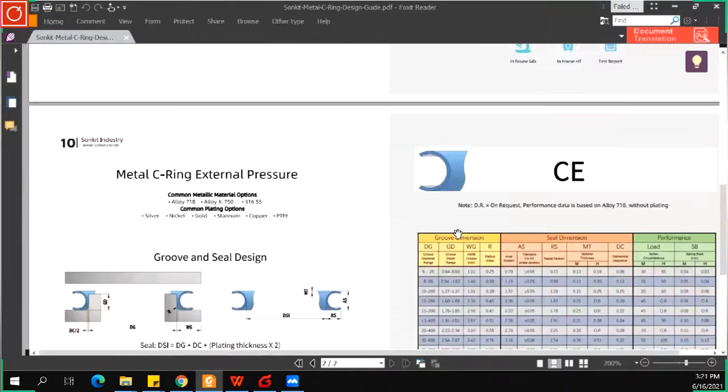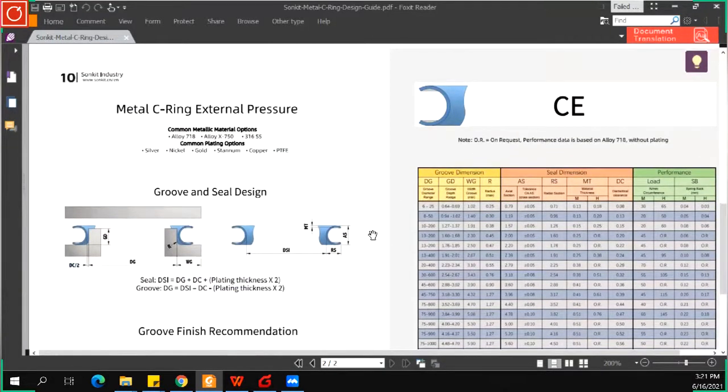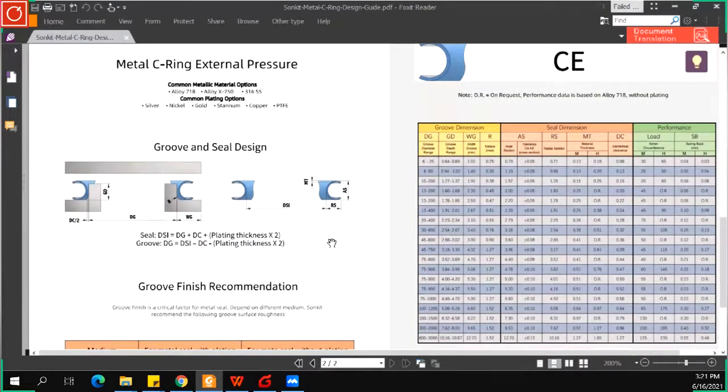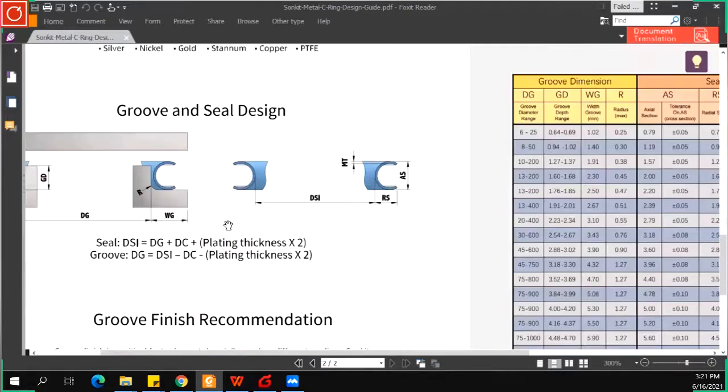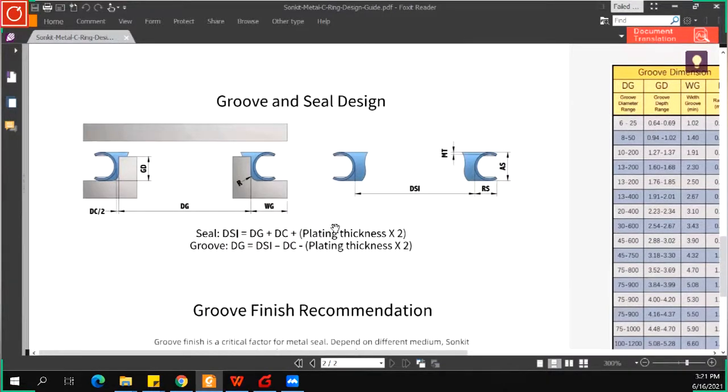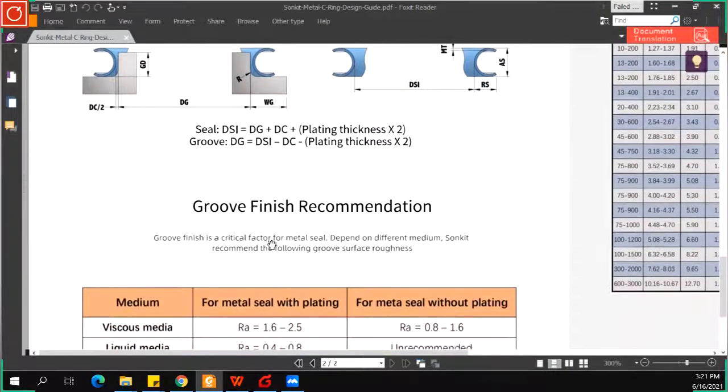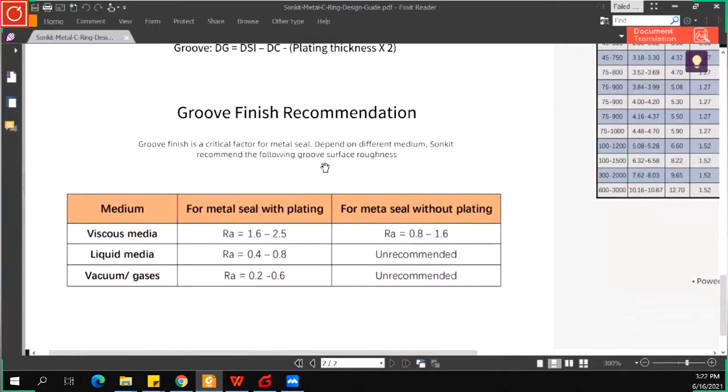Then the next page is about the metal seal for external pressure. The difference between external pressure and internal pressure is that for a groove, the pressure comes either from inside or from outside. So the groove design will be totally different. We specifically present a new groove and groove joint for your reference. You can also use the two formulas to calculate the seal and the groove size. Then at the end of the page, we also present the groove finish recommendations.